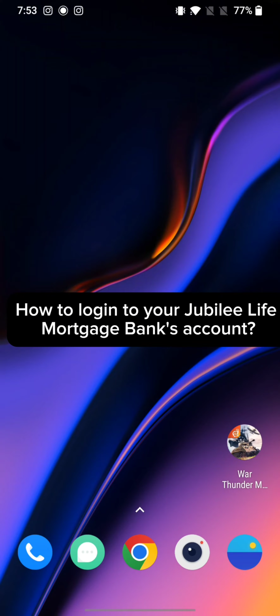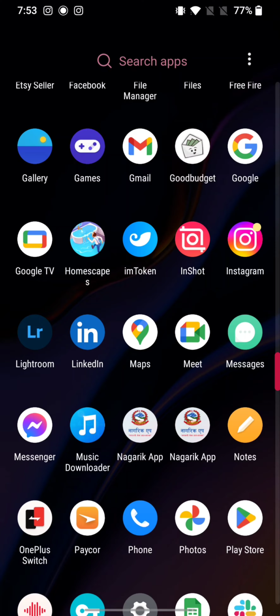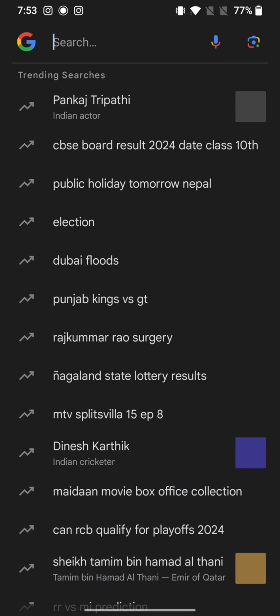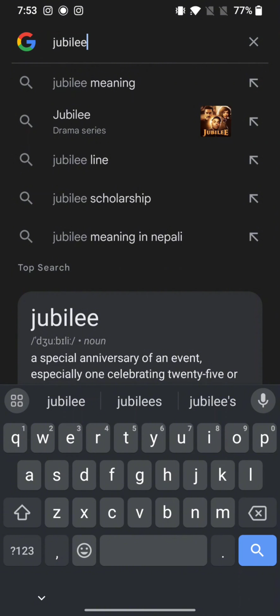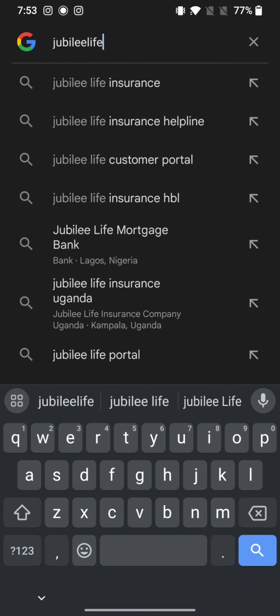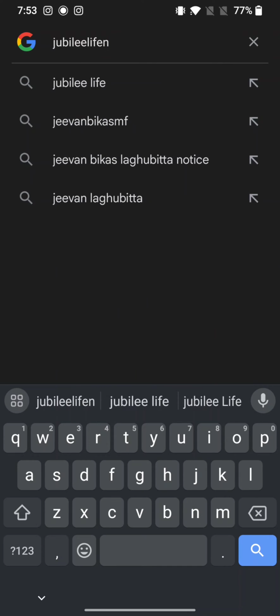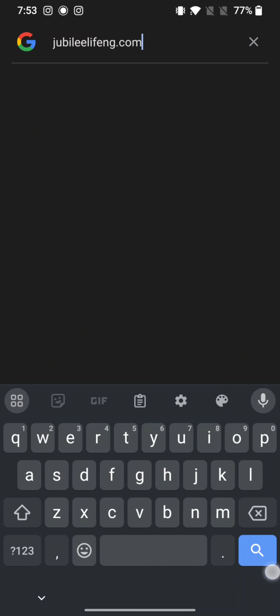To log into your Jubilee Life Mortgage Bank's account, firstly go ahead and launch any web browser of your preference. On the search box at the top, type in jubileelife.ng.com and make a search. The official page of Jubilee Life Mortgage Bank's account will appear on the screen.